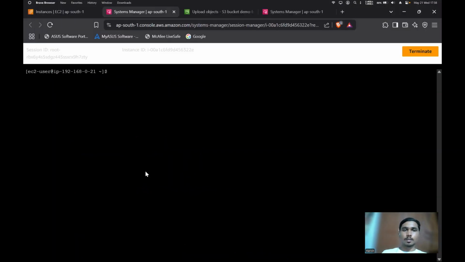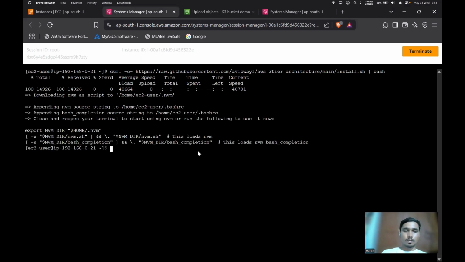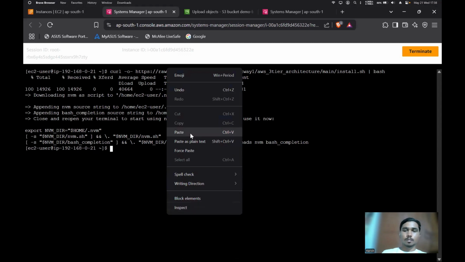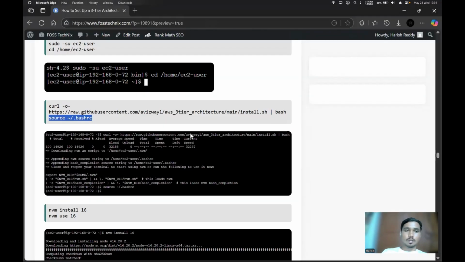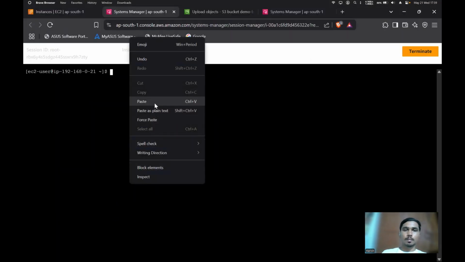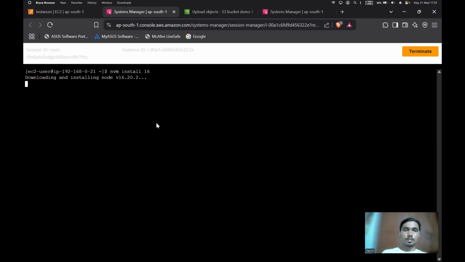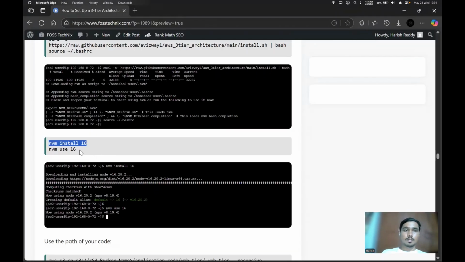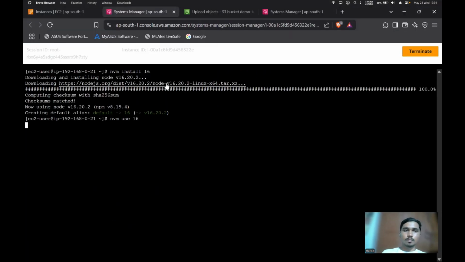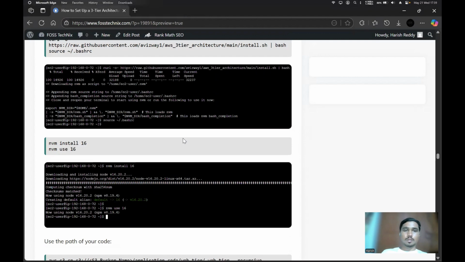Now we'll download the same things from the app tier here. So we'll give this permission. Now we'll use the nvm install 16 command here. And then we'll use the nvm use 16 command. So all these things are the same as the app tier.